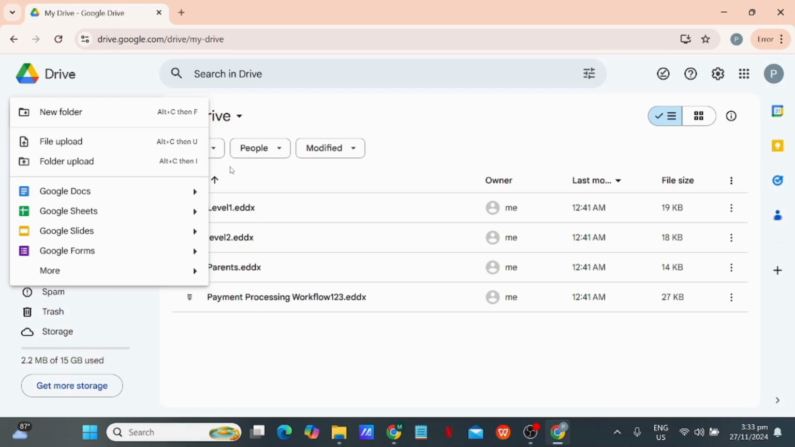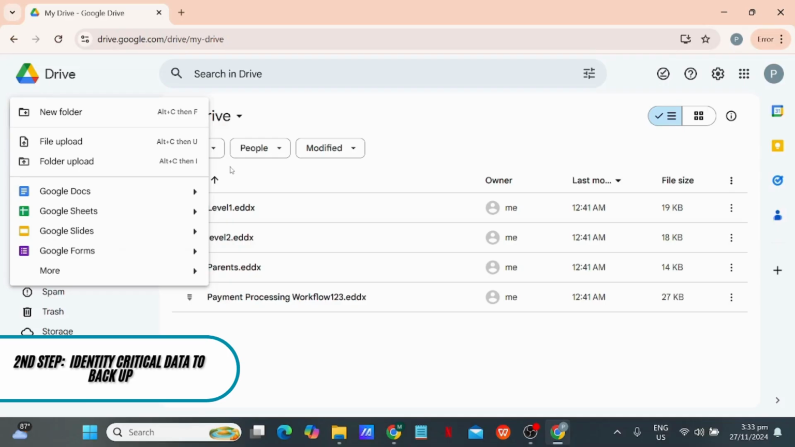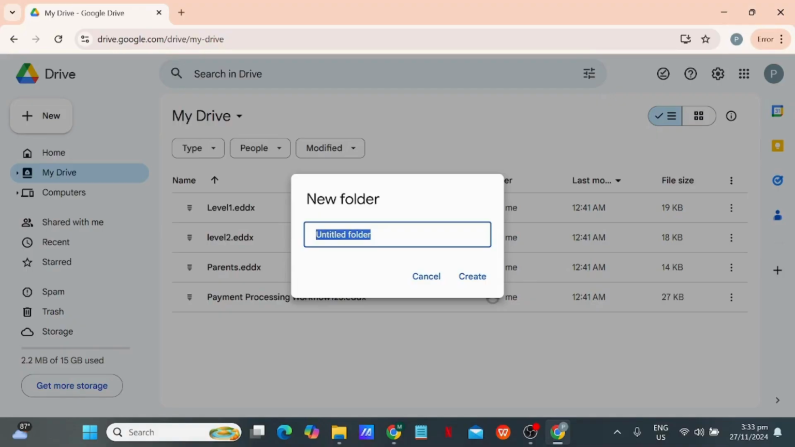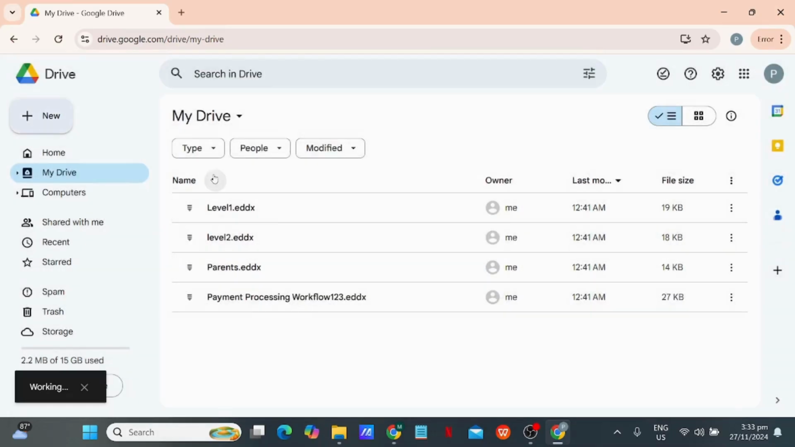The second step is you identify the critical data to back up, which means determining which files and folders you need to back up. Like, I choose to maintain my projects, presentations.